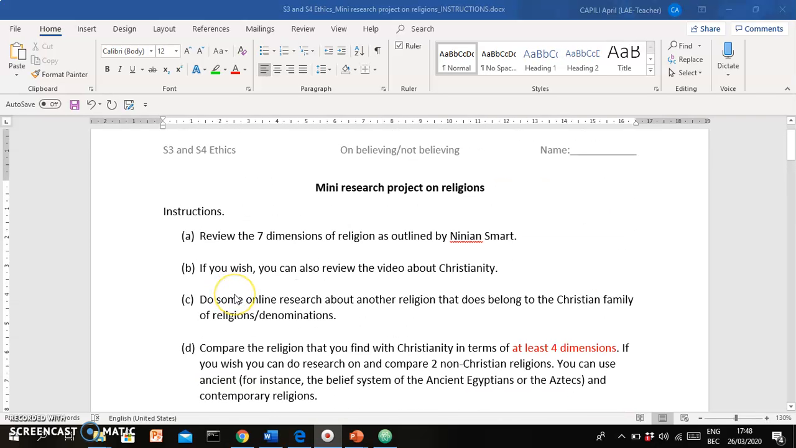Okay, the first one is you need to have a solid understanding of the seven dimensions of religion as explained by Ninian Smart. So you've already seen that, so that shouldn't be a problem. If there are things you don't understand or that you need to review, just go back to the text. You can even Google Ninian Smart, and there are also YouTube videos about him if that's necessary for you. Secondly, you can also review the video about Christianity that I made. It's on YouTube. You can review it anytime.